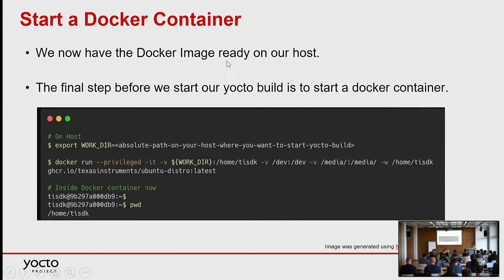We now have the Docker image ready on our host, either by building it ourselves or pulling it from a container registry. The final step is to start a container and get started with the Yocto builds. To start a container, we run a docker run command. One important thing is that for Yocto builds, as we know, we need a few GBs of hard disk space. So firstly, create a variable and assign a path where you want your Yocto build to happen.